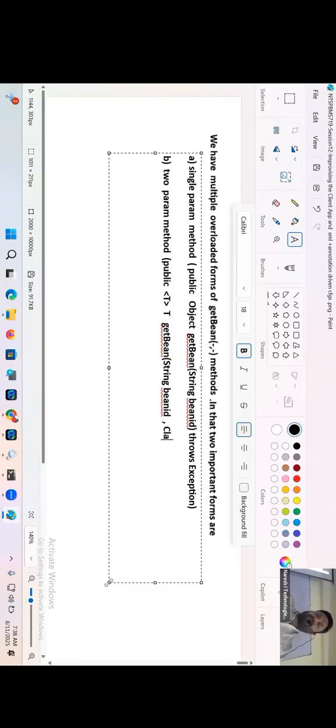Second parameter, Class<T> clazz. What is that? Class<T> clazz. Why are you taking clazz here? We cannot take keywords as parameter names or variable names. That's why they have given clazz as the name of the parameter, because class is a keyword. Class is a predefined class, and many things are there, right?